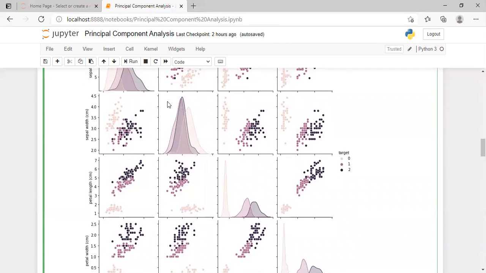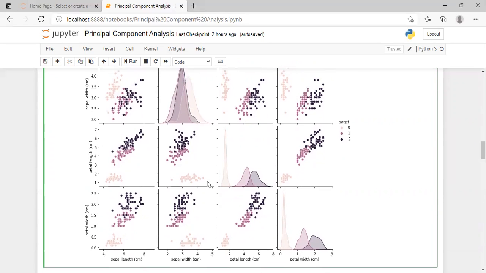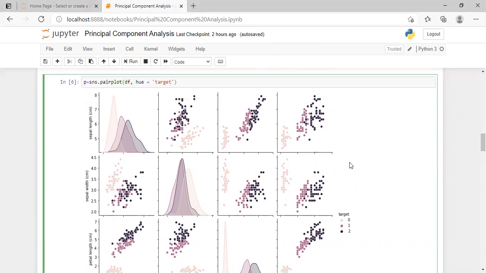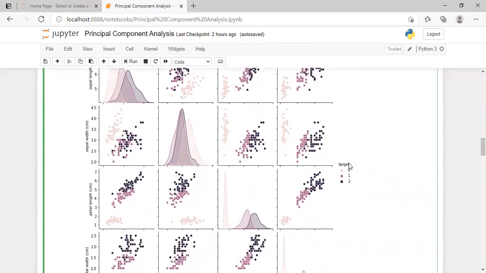But the sepal width column is almost the same for all of our data. This is the comment on the plots, and most of the features are positively correlated. So most of the features in our data are positively correlated.